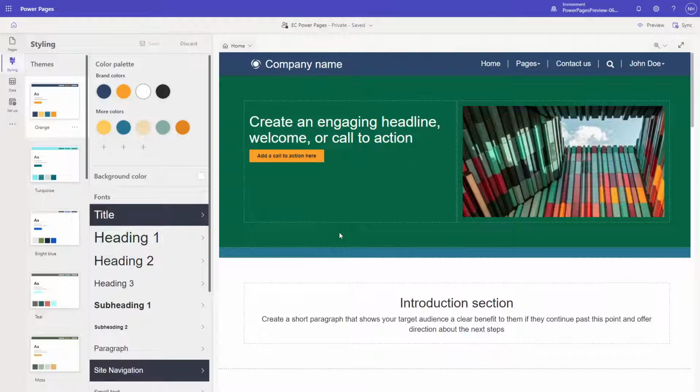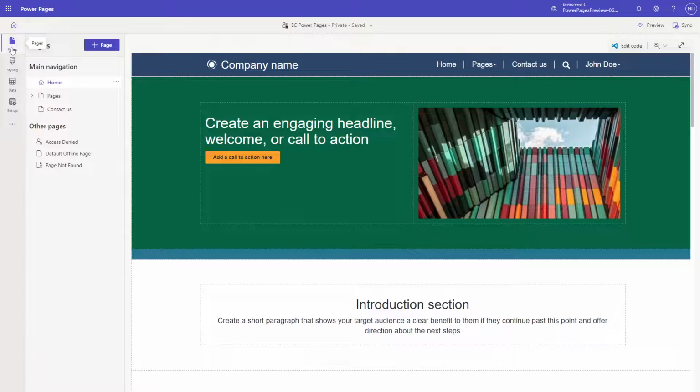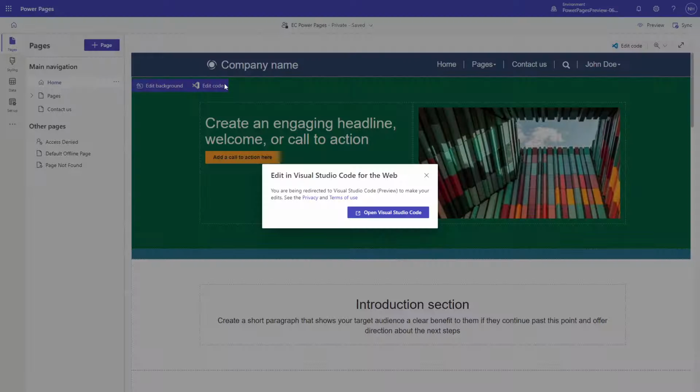The Edit Code button also shows up in the Pages workspace, where you can use it to update the main page content or the header or footer web templates. The same flow discussed previously applies. You need to click the Sync button after returning to the studio in order to see your changes.